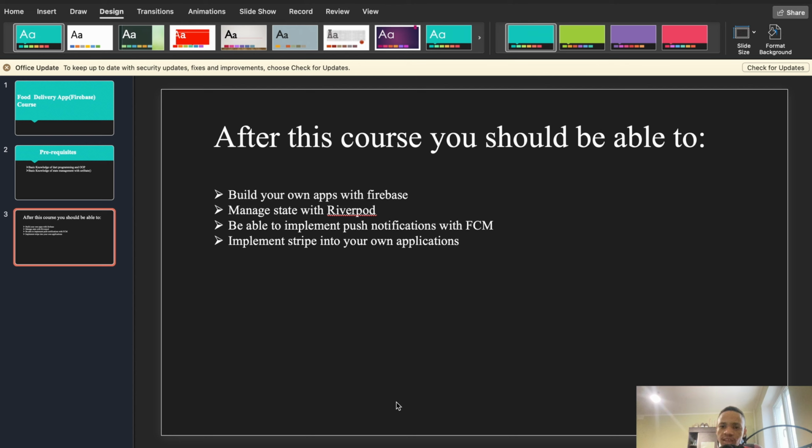And then the other thing that you need to note is that after this course, you should be able to do the following things. You should be able to build your own applications with Firebase, right? So after we finish this project, you should be able to build your own applications using Firebase. And then you should be able to manage state with Riverpod. Riverpod is a popular package in Flutter that's used for state management, right? After this, you should be able to implement state management with Riverpod in your projects.